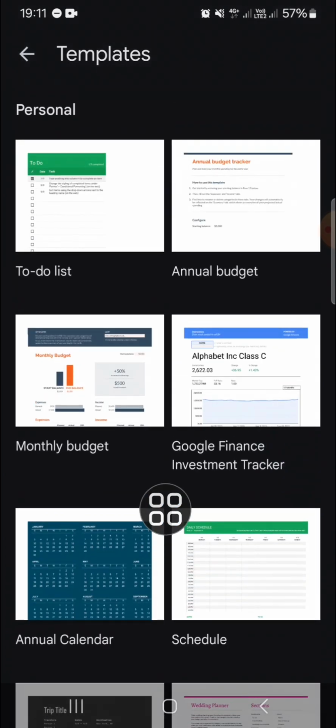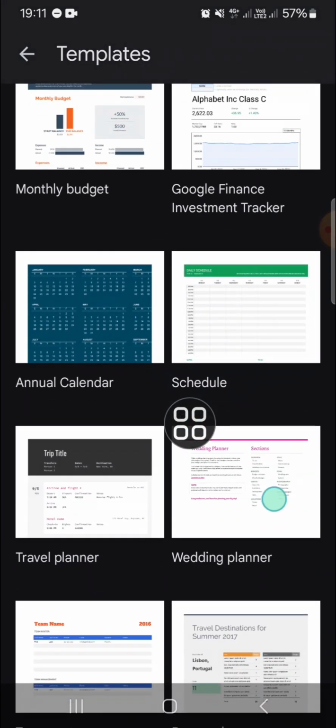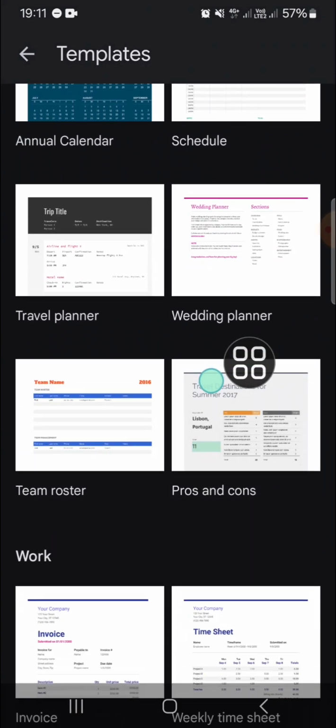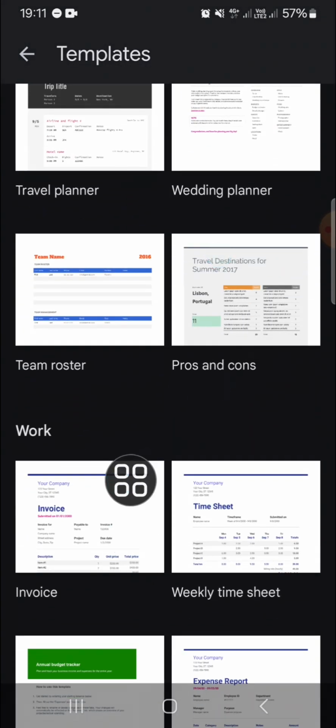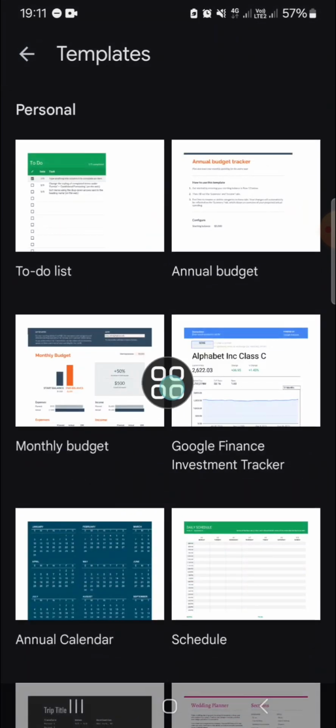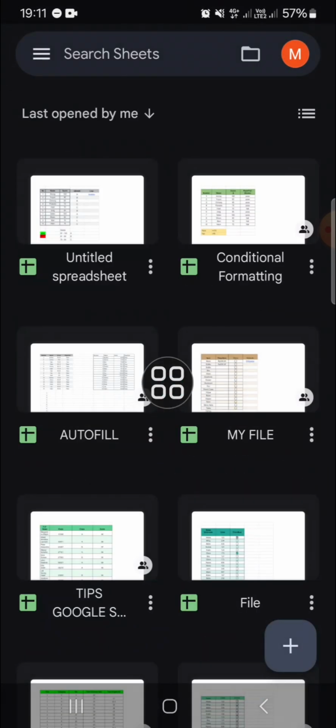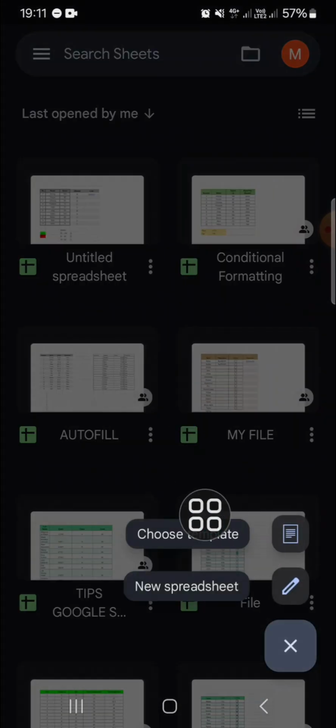You can also create to-do list, schedule, wedding planner, and then also invoice. And it's up to you. You can choose the template that you need. And then I'm going to show you how we can create new spreadsheet. Okay, I'm just going to create it.